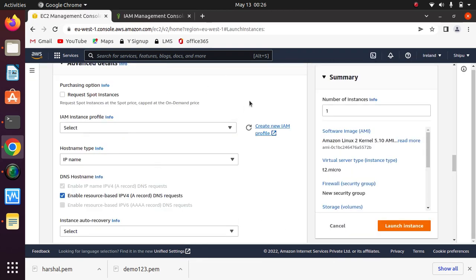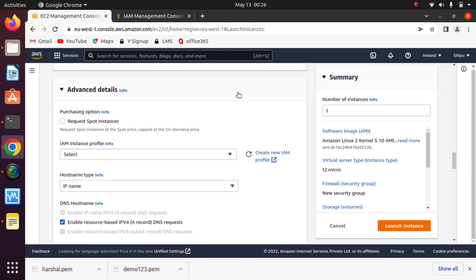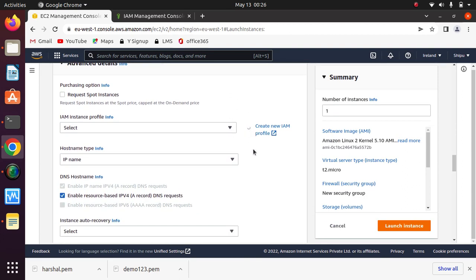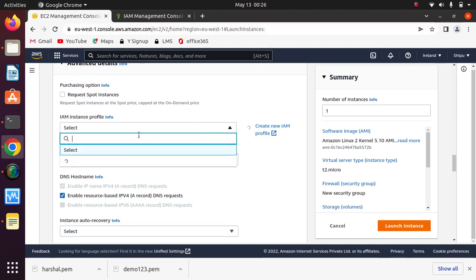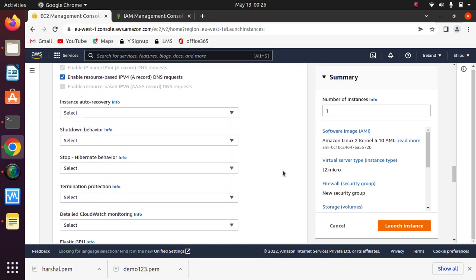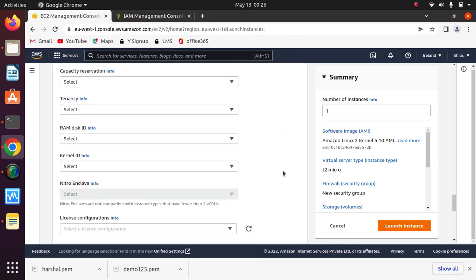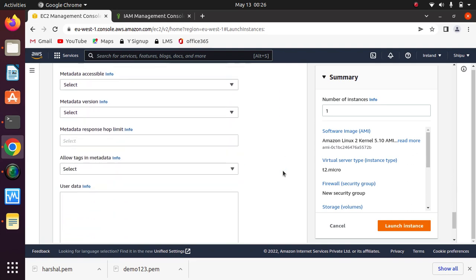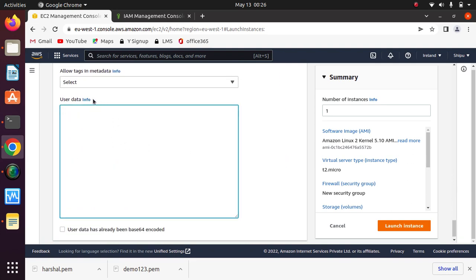So here we are in EC2, launching the instance. Just click here to refresh the page so that it becomes visible. The role is visible now, EC2 role for CodeDeploy. So click here, and then if you go down, okay, right now we are in user data, right? We need to install the AWS CodeDeploy agent.